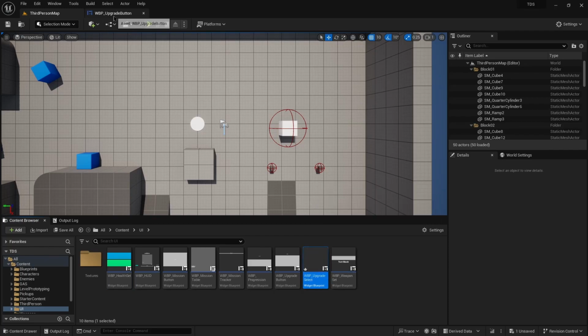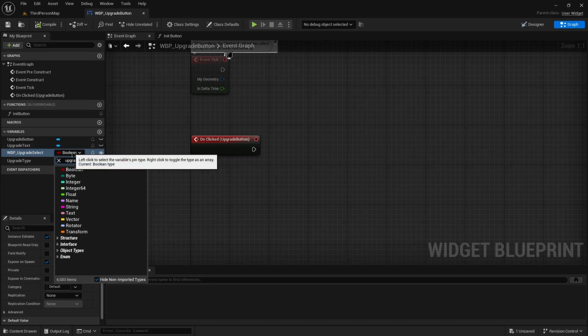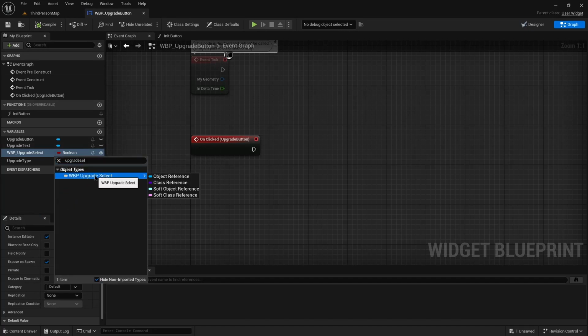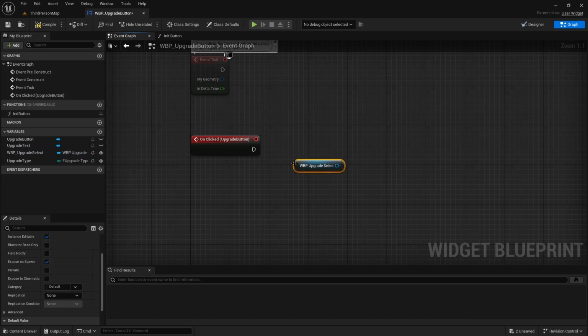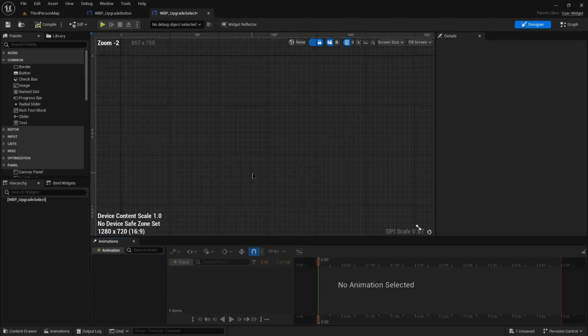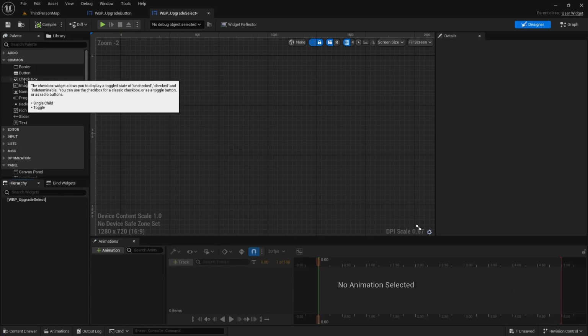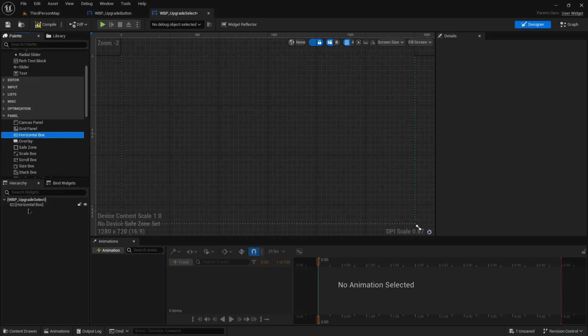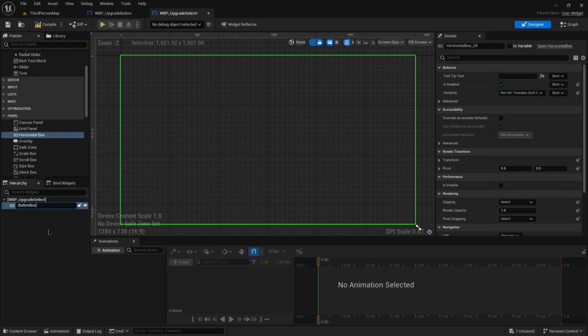Now that I have that created, I can go back here and set this to the correct one. So now I can drag it out here, which I'm going to be calling a function for. So I'll drag that out, and that's what's going to be sent in our Upgrade Select. This is simply just a horizontal box, which I'll just rename to button box. Make sure that's a variable.